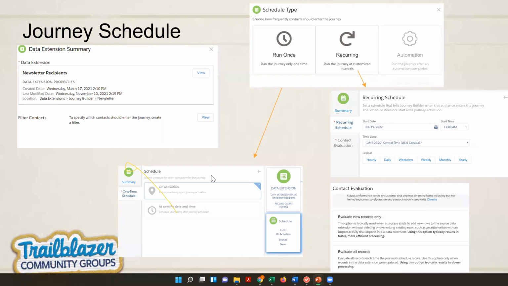And when we schedule the journey, we can determine whether we want to run the journey immediately, or we want to specify a schedule at a specific date and time. We can do that. And when we have this recurring schedule, we want the journey to continuously run depending on a cadence. And we can also set the contact evaluation, how we want to have the contacts enter the journey.